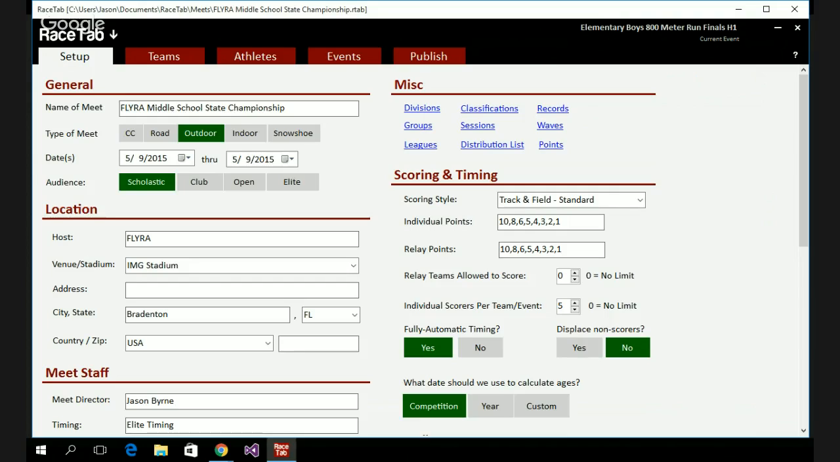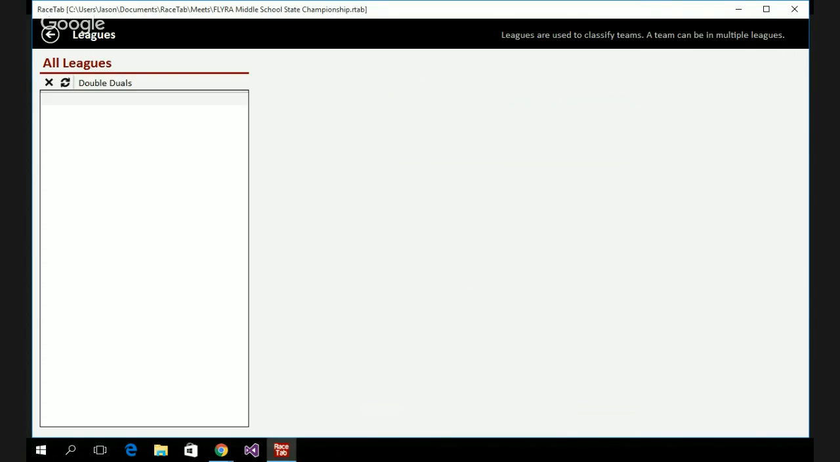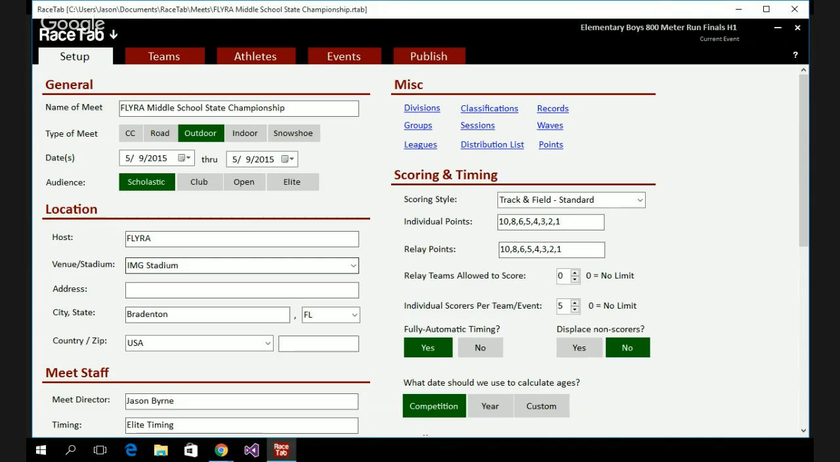So if we click on leagues on the setup tab, there's this button here that says double duels, and basically what that will do is create all the leagues and assign the teams for you. We'll create one league that's team A versus team B, team A versus team C, team B versus team C, and it'll assign the teams into those leagues for you, so that when you print the results, you can separate those by leagues, and then you have results for all of your double duel meets.